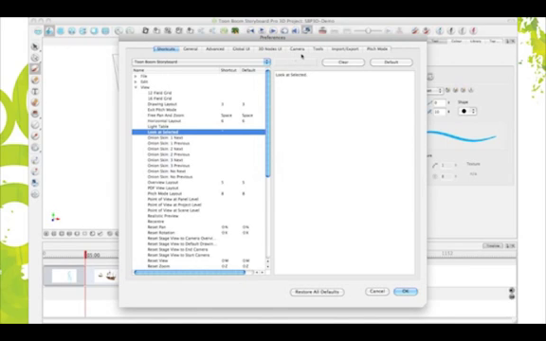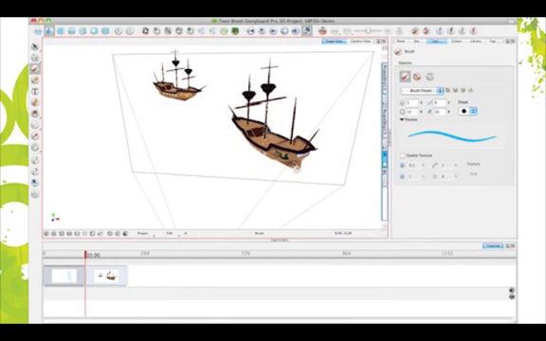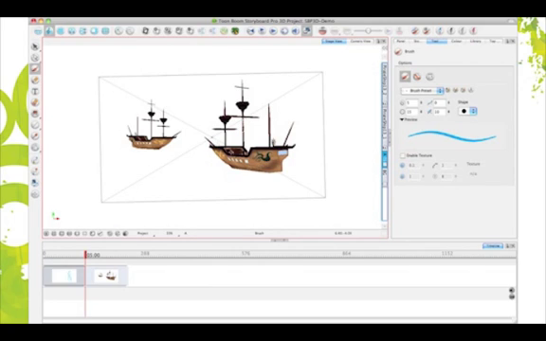When you assign that shortcut to that key, then when you have a drawing layer selected and you hit that key, it's going to make that drawing layer always perpendicular to your stage view. So it'll just pop your stage view to where it needs to be.